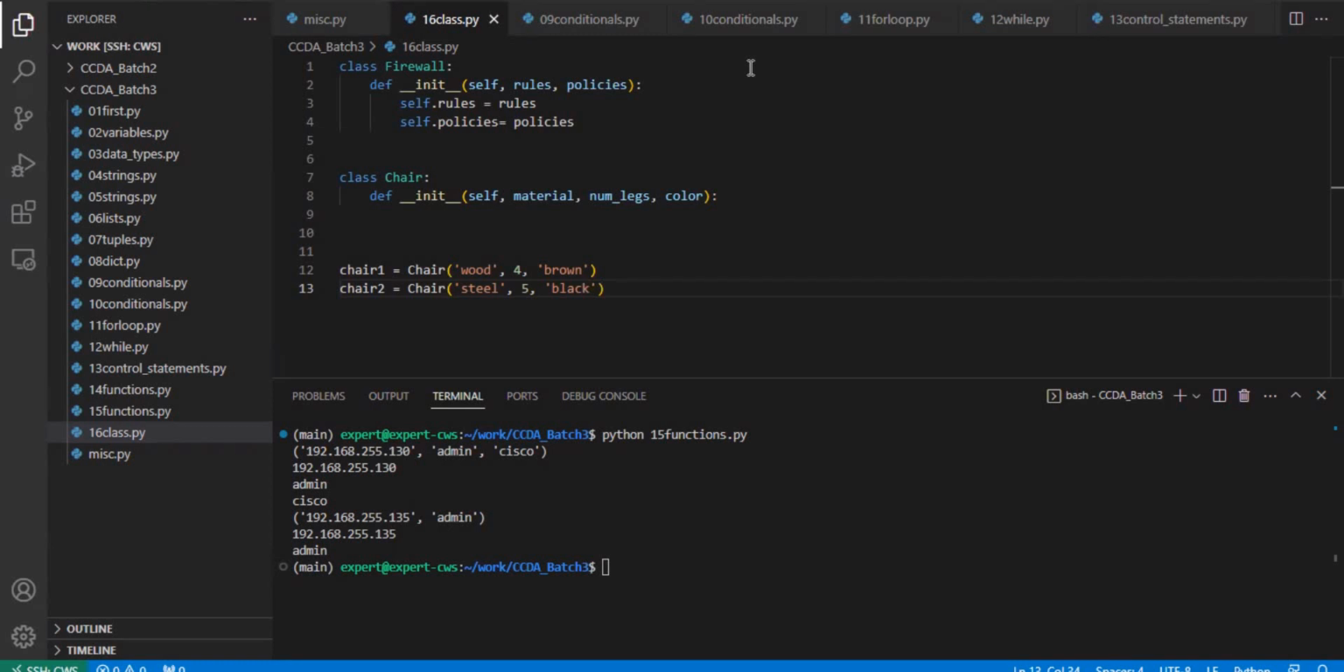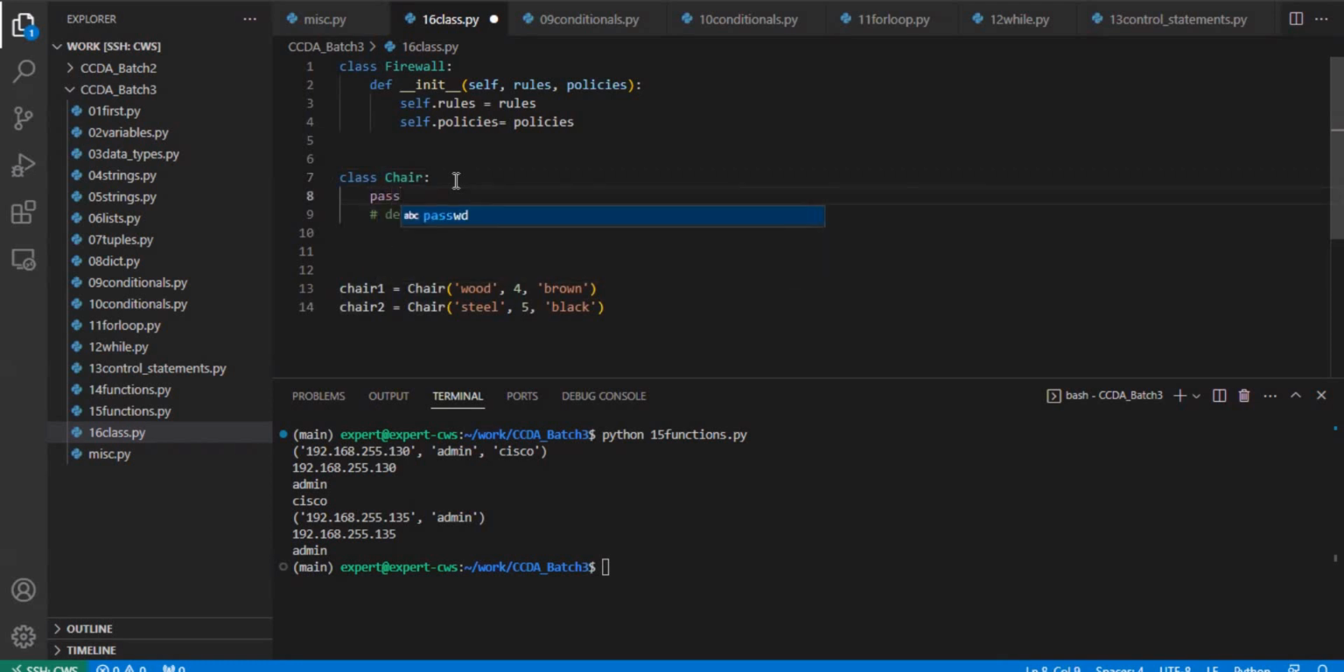I'll come to that self thing in a bit. But to understand the self, I jumped a bit and showed you how different objects will be created. This is the way you'll be creating. Ignore this also for the moment. Think that this is also not there. You just created a class chair as blank. And you have a rough idea in mind that yes, chair will have a material, it will have a number of legs, it will have a color.